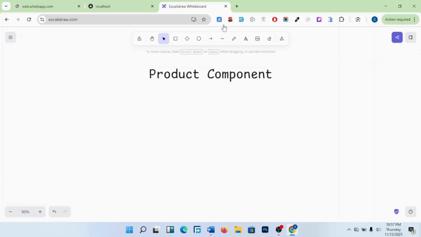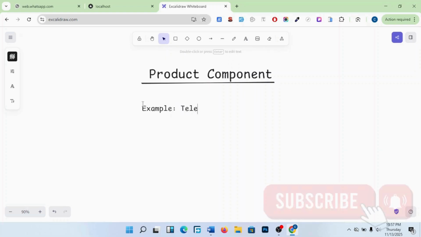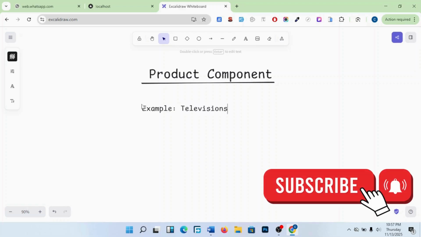As you can see, it's like this. Then we're going to use an example. The example we're going to use today is televisions. So members, I want us to go ahead and see.